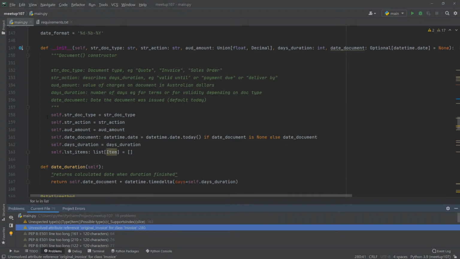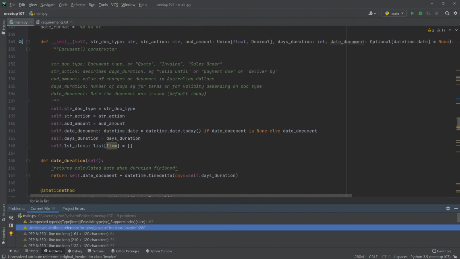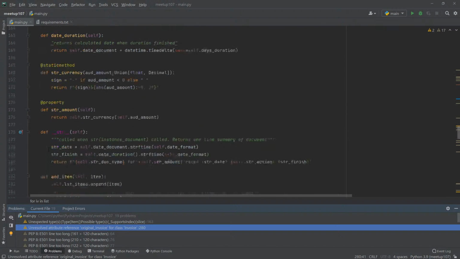Now, original invoice is something that we're using when we're creating a credit note or an adjustment note, and the government wants us to be able to link to the original invoice that we've done that. So it's only when we're using a credit note in this field, in this object, that we would need an original invoice.